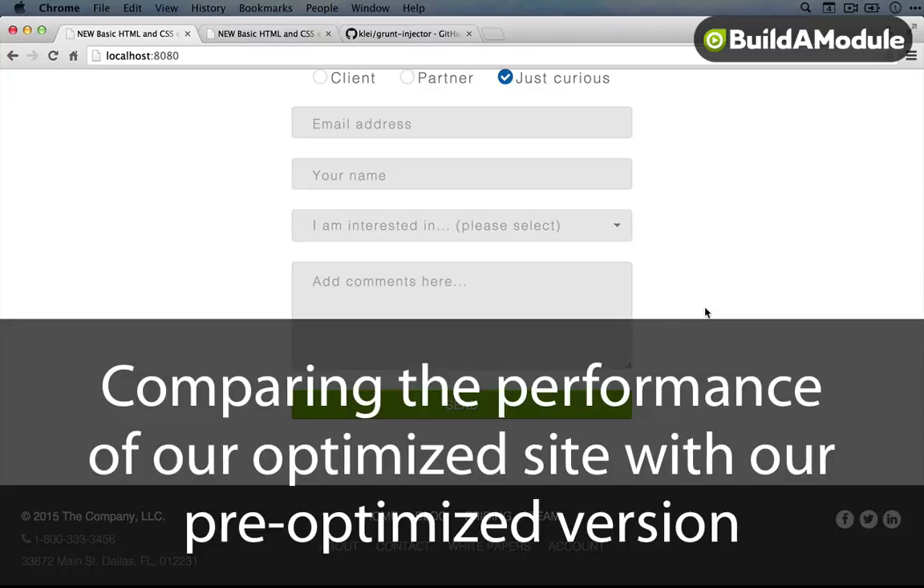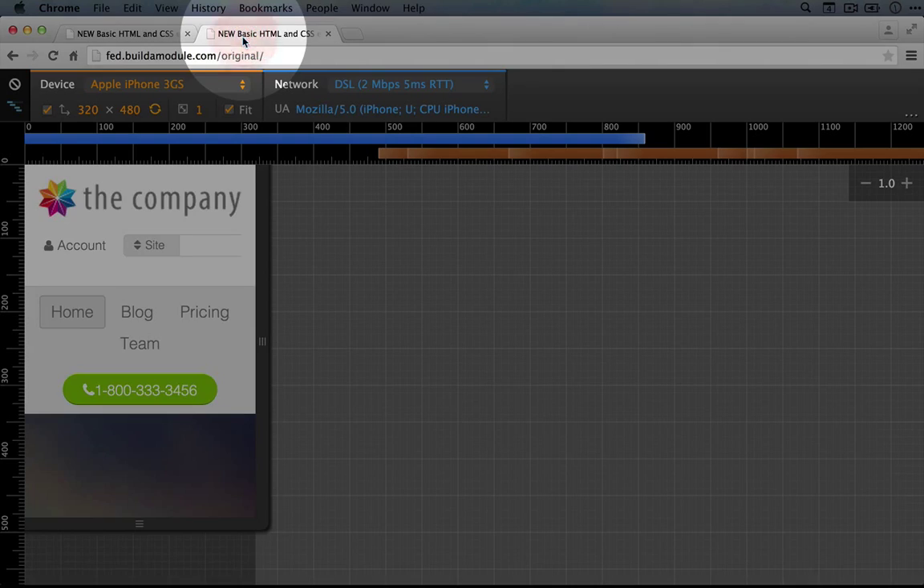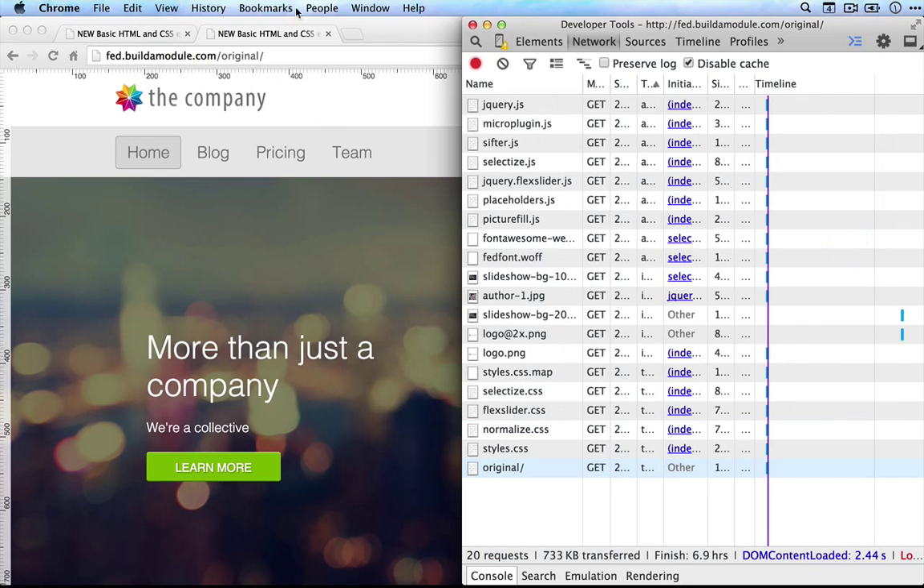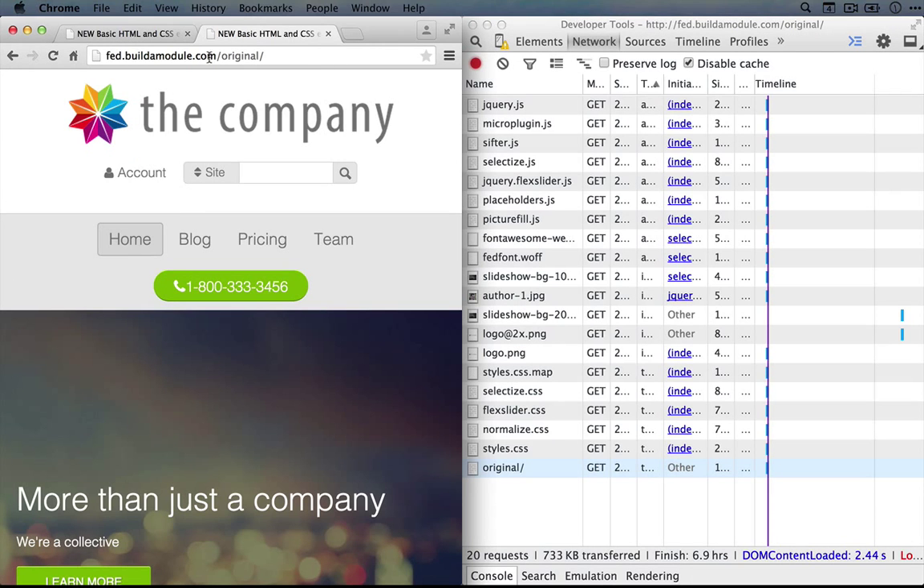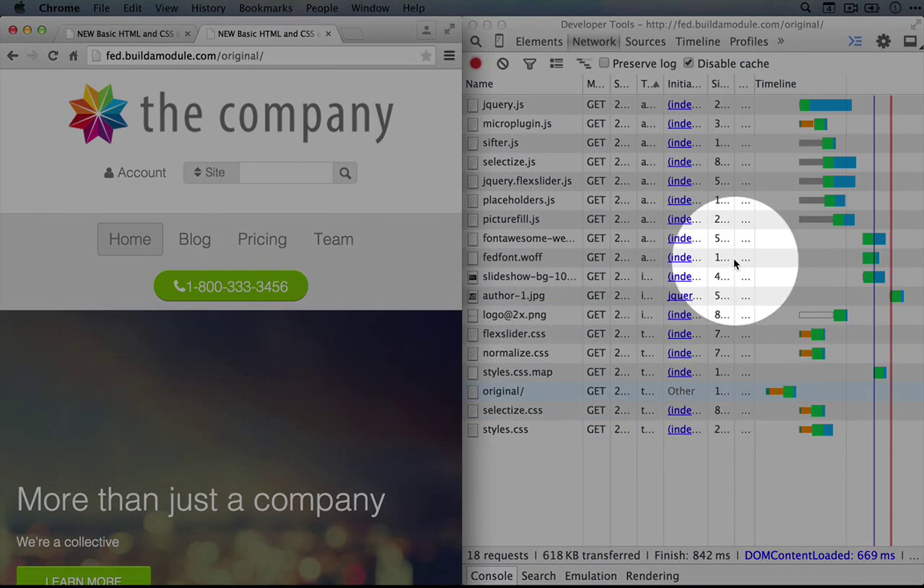So everything we've done here, I've uploaded to Build a Module so we can compare the performance on this version with the original version where we had individual files and our JavaScript up in the header, no concatenation, no minification. So here is our original. I'm going to close out the emulator here and we'll look at this side by side. So here's our original. I'll refresh just so we get a clear picture of what's going on over here.